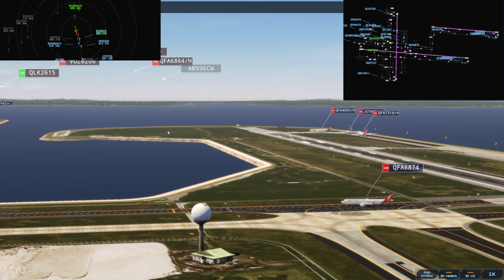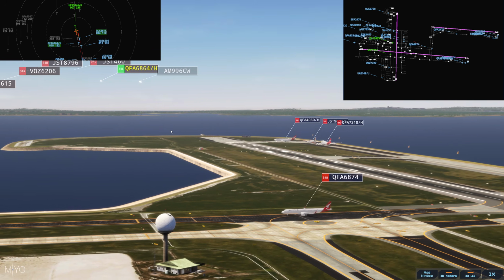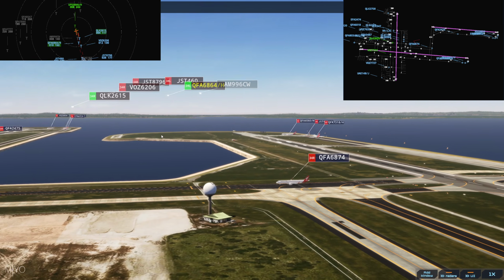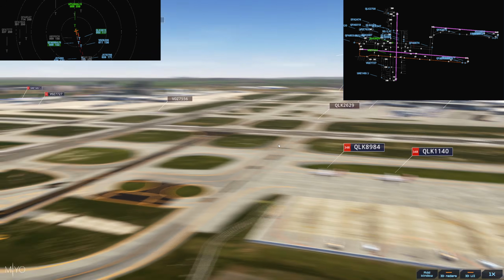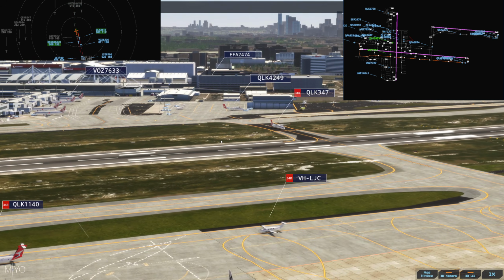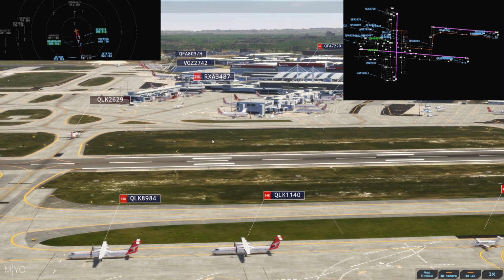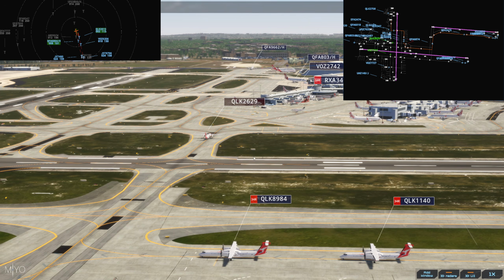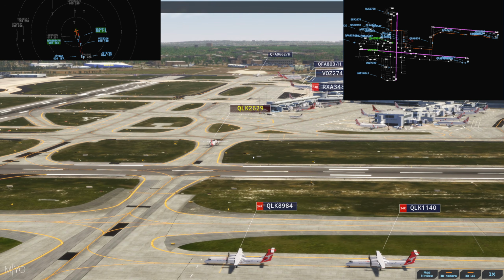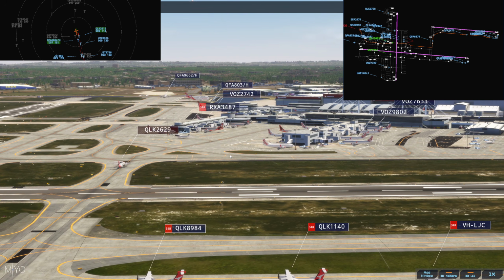Qantas 6864 heavy, runway 34 left, clear to land. Qantas 4060 heavy, runway 34 left, line up behind next landing aircraft. Runway 34 left, Qlink 347, via Alpha. UPS 3846 heavy, cross runway 07. Qlink 2629, continue taxi. Qantas 7220, runway 34 right via Bravo Lima Sierra Tango.